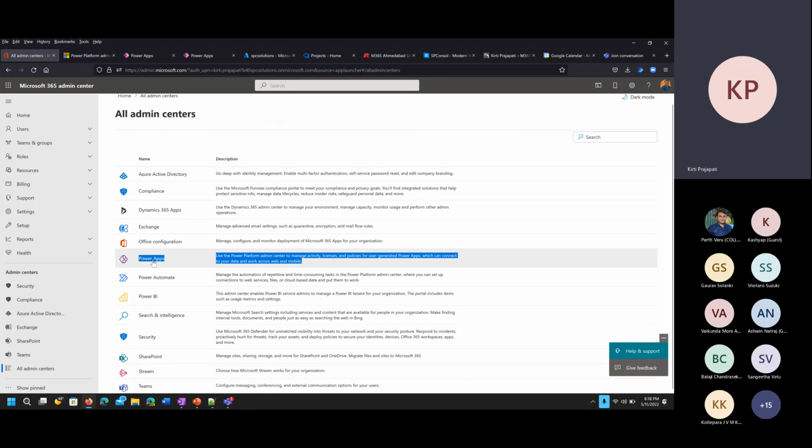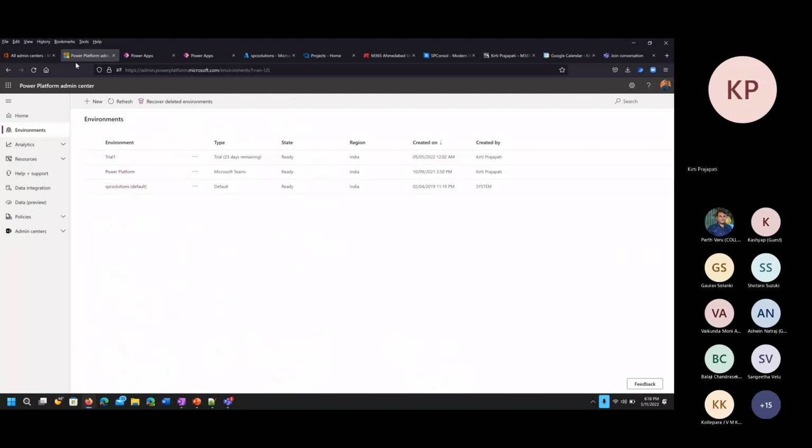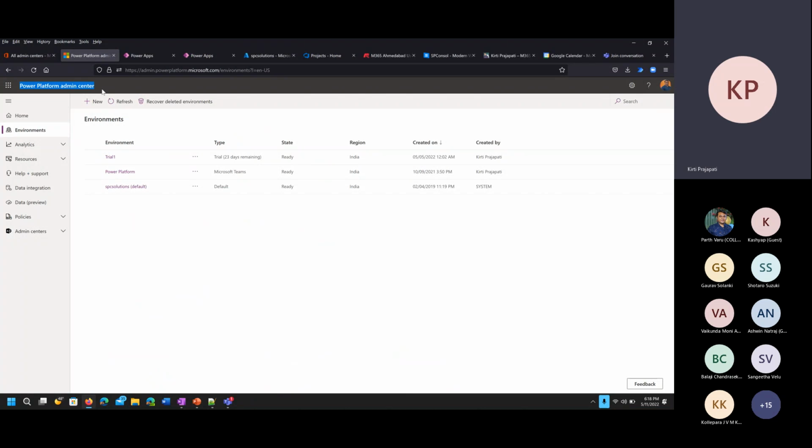Once you open this Power Apps admin center, it will look like this, right? So this is my Power Platform admin center. You can see it on the top left corner. So I am in that, and here it displays all the environments available for your tenant.